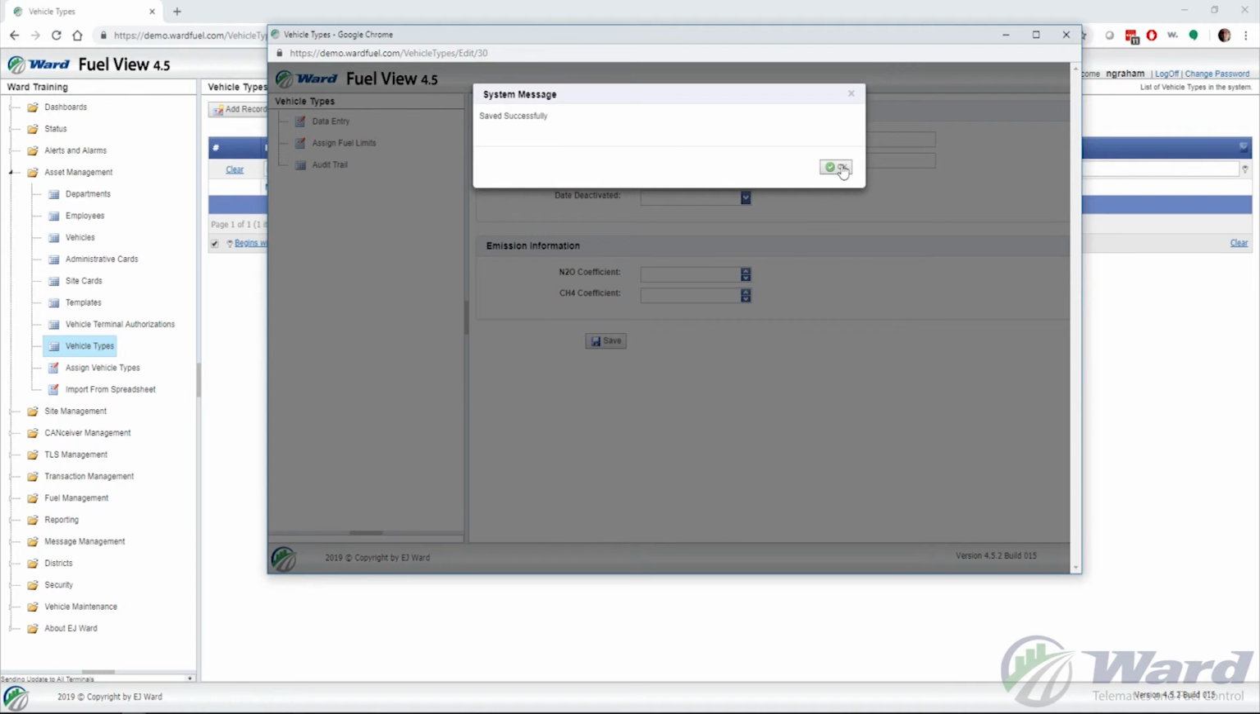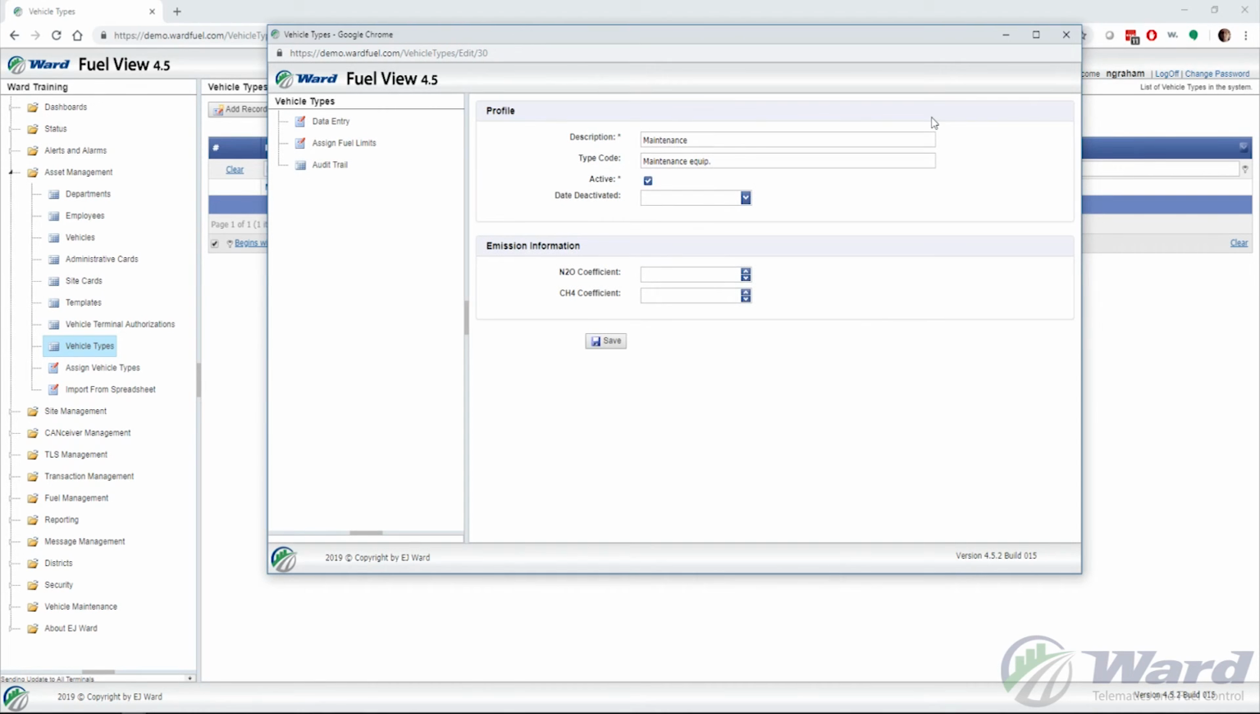And once that saves, we have our type is all changed. And anybody with this type, so if you change the description or anything like that, it will reflect inside of the record that you have this type set to.